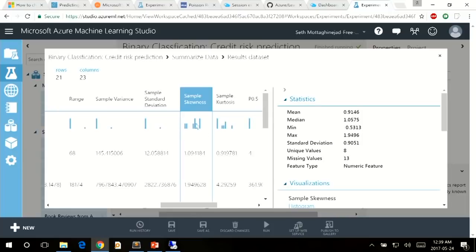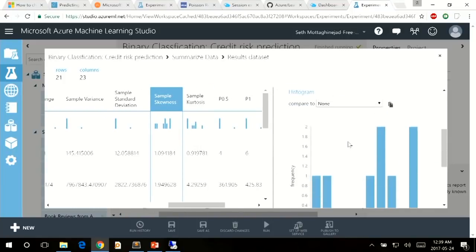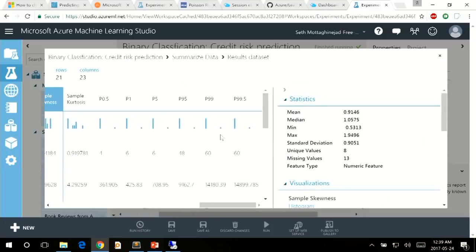I can also see the original distributions, so those histograms. If you hold it on a particular column, you can see more information shown here on the side. Right? So there is a lot of information in here. Some of it is only relevant to numeric data. Some of it is relevant to both numeric and categorical data. And we can basically get a good sense of what sort of data we have by running summarize data.